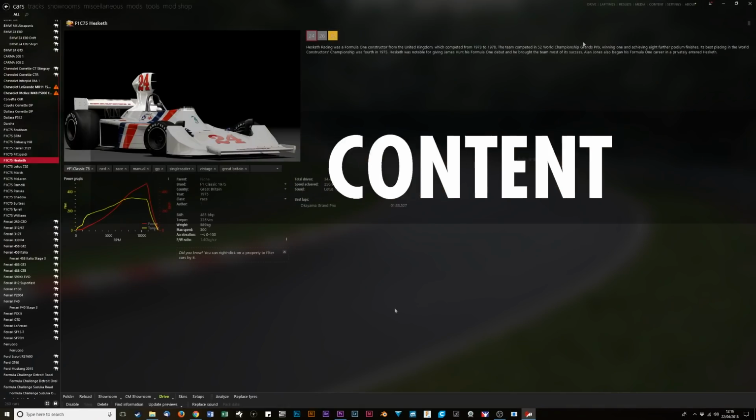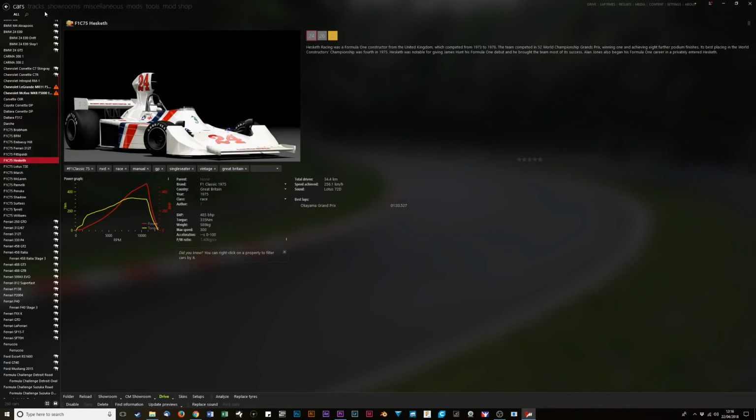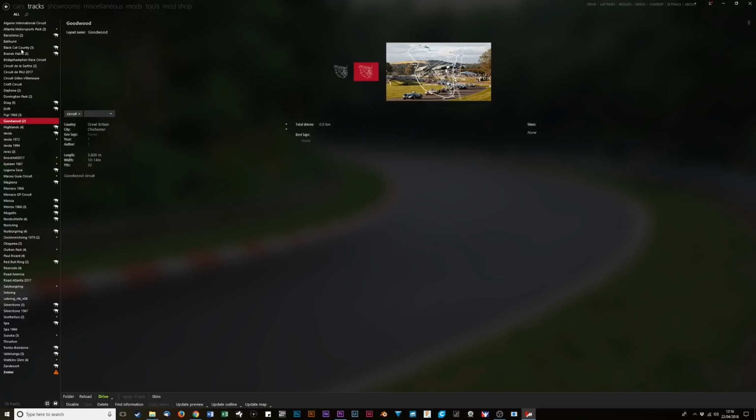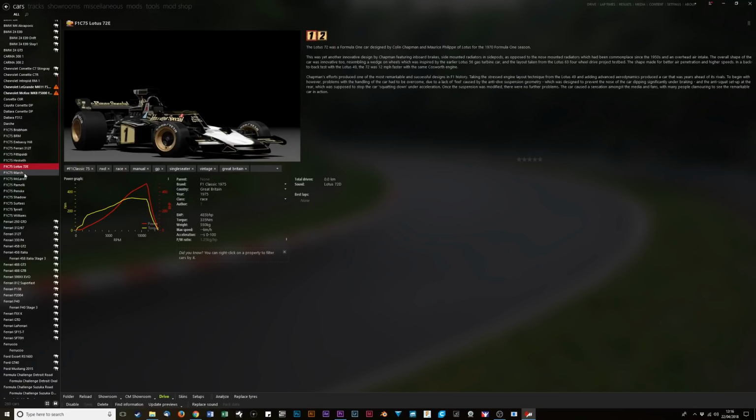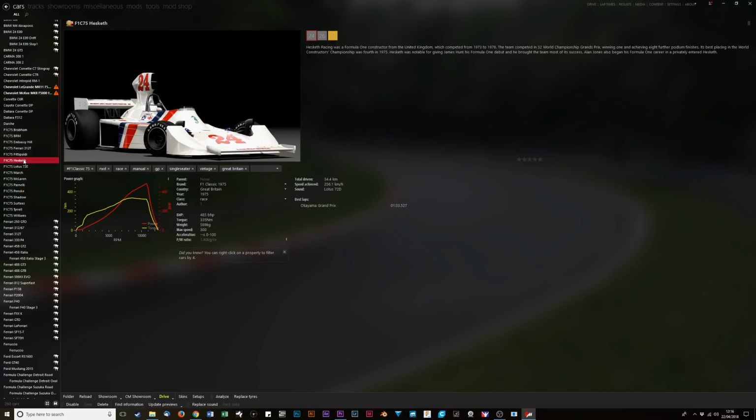The content page has a lot going on. Obviously, it allows you to view all of your cars and tracks, which if you're big on mods like me, is pretty useful. But beyond the basics, you can also access the car showroom, skins, replace tyres and sounds, and rather usefully tweak the setups of your cars.